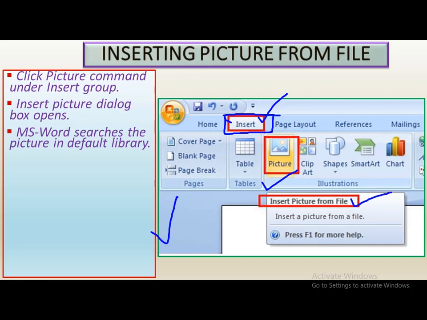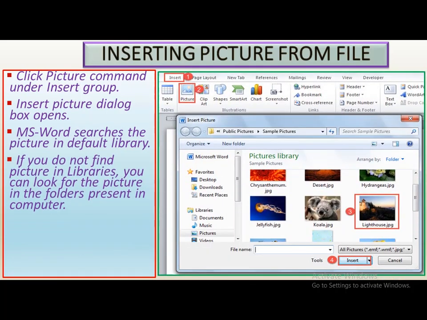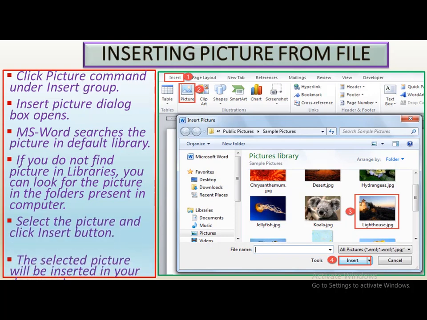MS Word searches the picture in default library. If you do not find picture in libraries, you can look for the picture in the folders present in computer. Select the picture and click Insert button. The selected picture will be inserted in your document.